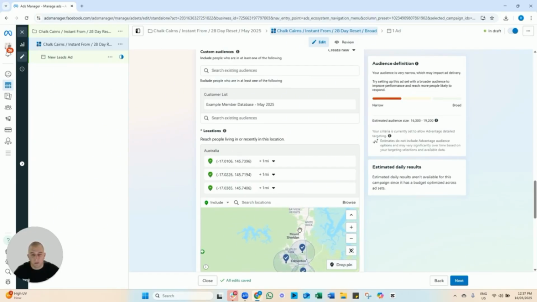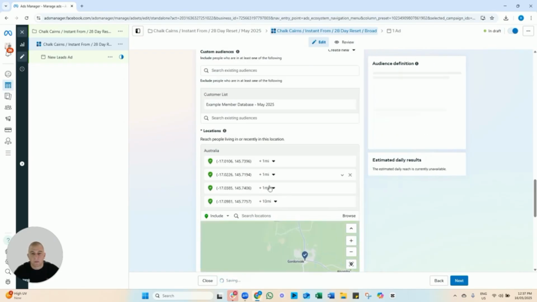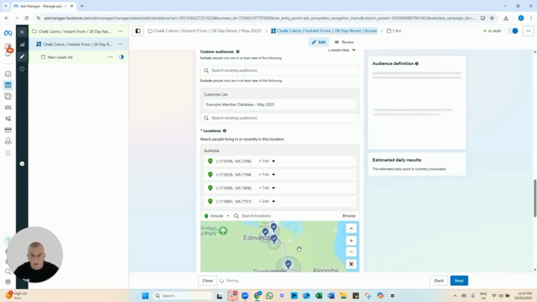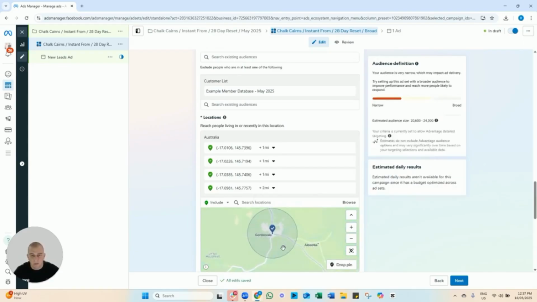You can do another drop pin for Mount Sheridan. I know we get people from Gordonvale down the road. I might do a drop pin straight over Gordonvale. Again, reduce that down. Let's make that maybe a 2. See what that looks like. There is some farmlands, a little bit too big. Let's reduce that down to a 1, and so on. Go through that until you've selected your areas.